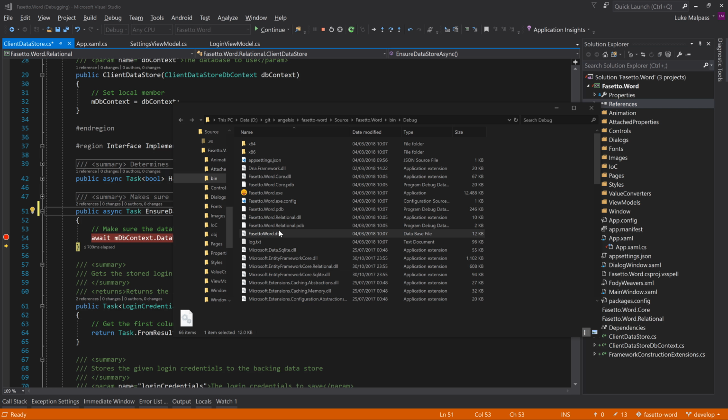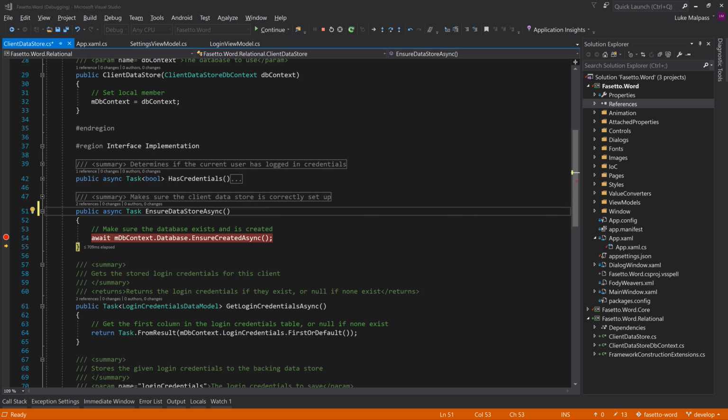So now we have a database. It's as simple as that. We've run the application. When it starts up, we ensure the database exists. And now we have a database.